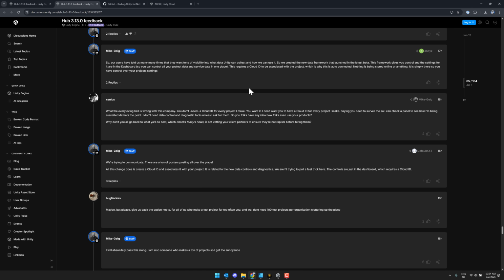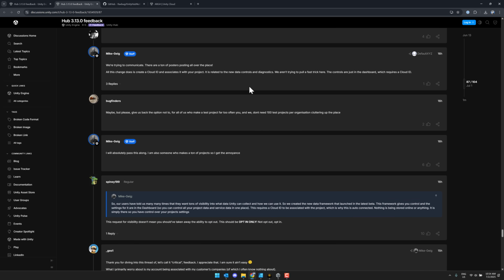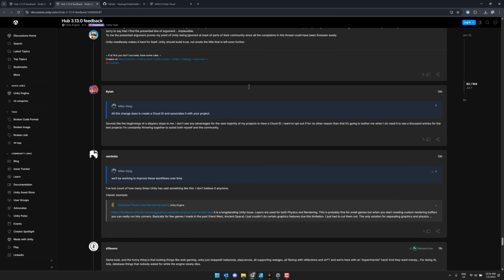And then, so our users have told us many times that they want a ton of visibility into data Unity can collect and how we can use it. So we created the new data framework that launched in the latest beta. That would be Unity 6.2, by the way. Framework gives you control, and the settings for it are in the dashboard. This requires a cloud ID to be associated with the project, which is why this is auto-connected. Nothing is being stored online or anything. It is simply there so you can control your project settings. And yeah, that's kind of the feedback we got on it.